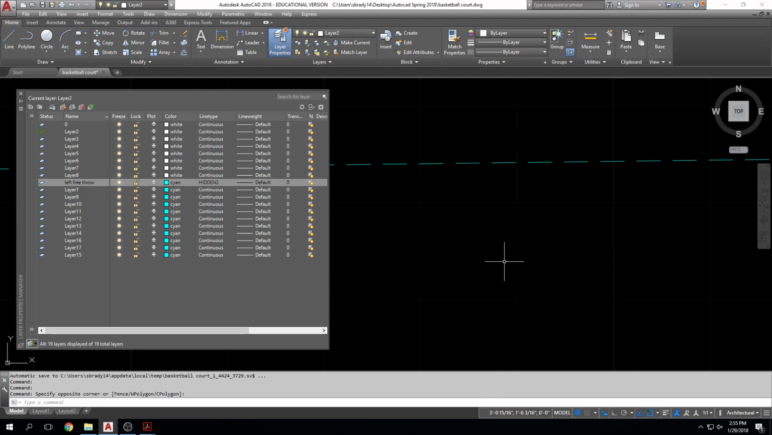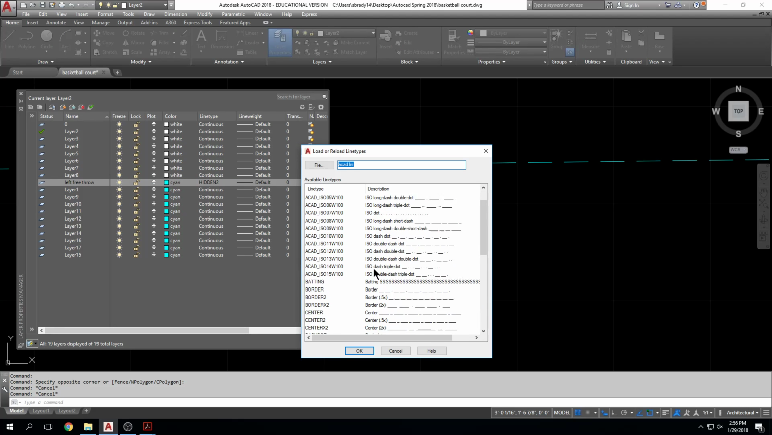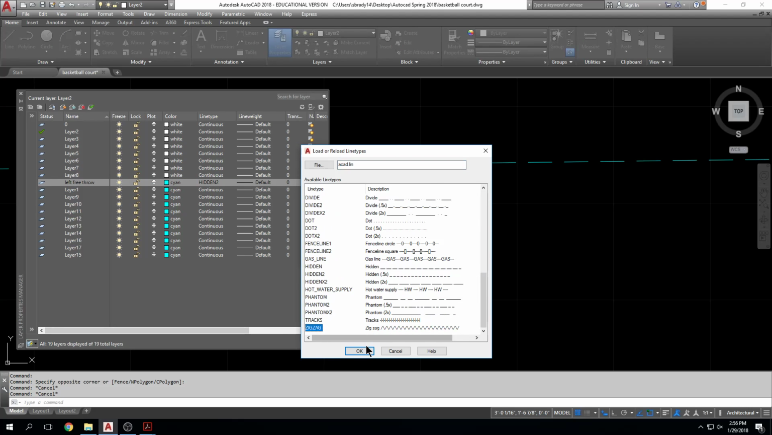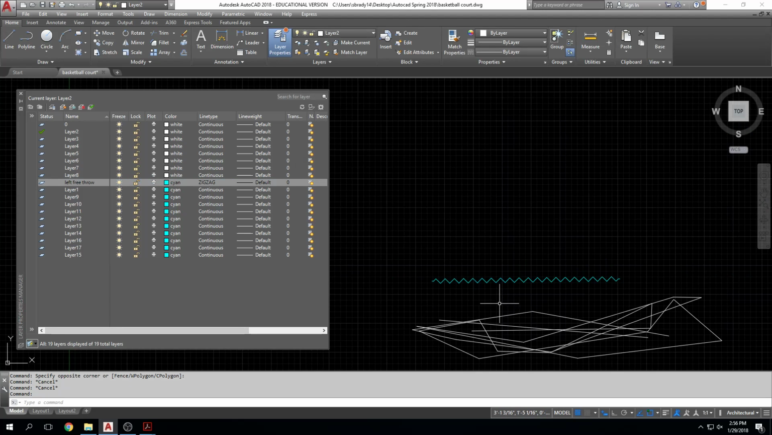I know this sounds funny when we're just talking about it, but to get a line that is dashed, you don't just draw a bunch of little pieces of line segment. You assign a line type to the line that appears as if there are voids in between. I can click on it again, hit load, and let's choose zigzag. I click on it, I hit OK, and now it's zigzag.